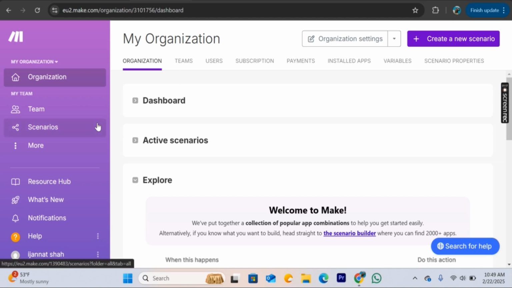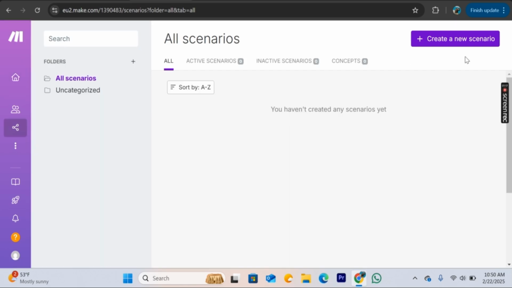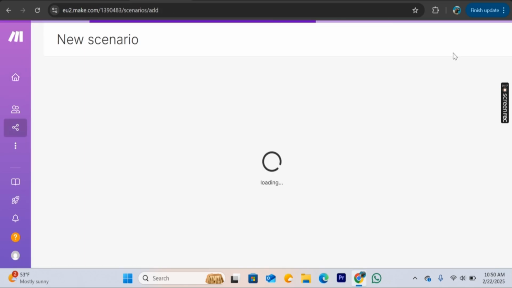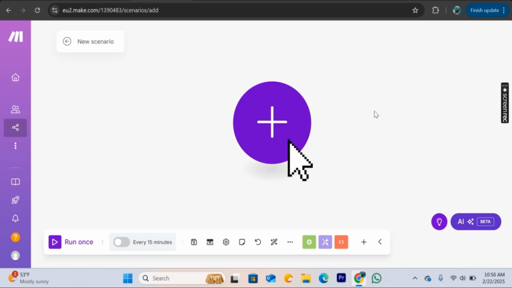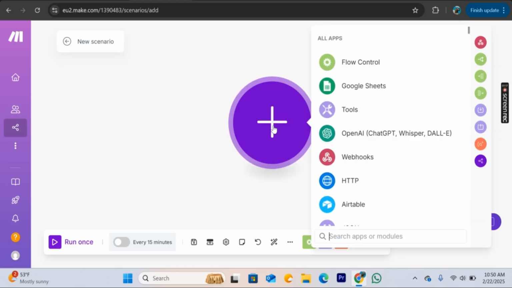On the left side, we have the scenarios option. Click on scenarios, and on the top right side, click on create a new scenario. As you click on new scenario, you will be directed to this interface. Now there we have this plus icon. Click on it. So you will find a lot of tools here.